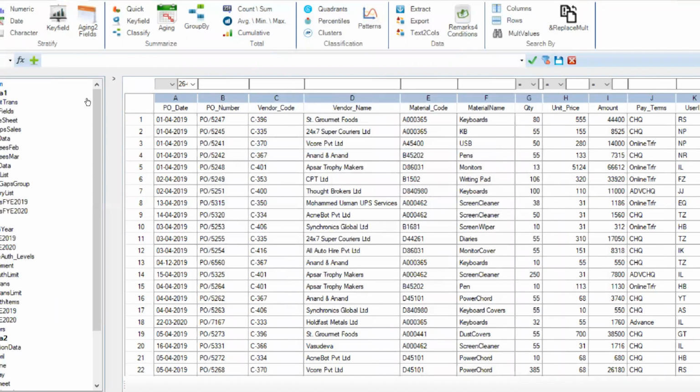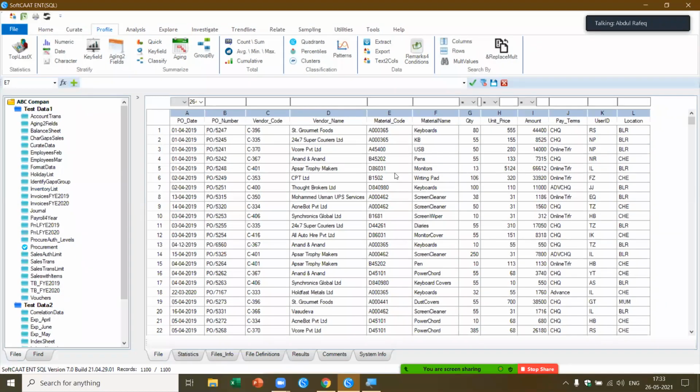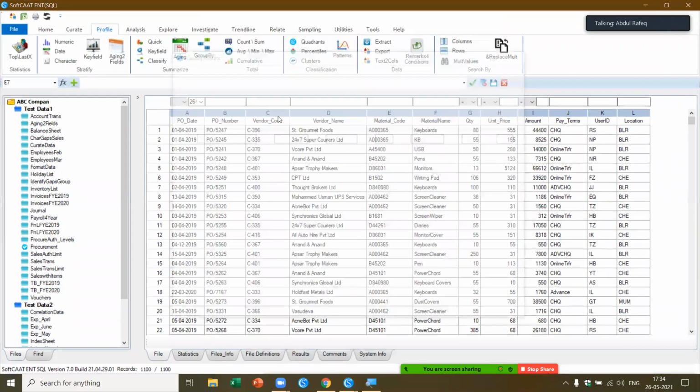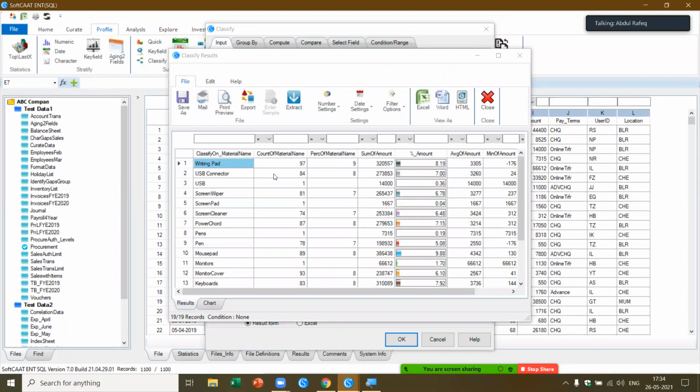Now let's say we do the same analysis. I want to do it based on the material name, which means I want to group it based on the material name. So here I'm picking up the material name. Okay, now I have got the amount. Let's pick up only the amount and I say okay. Not only that, for each material name, I want the average, minimum and maximum price. I say okay. Now this should be able to give me, for each material name, the count, the percentage, the sum of the amount, and it will also give me the average amount, minimum amount, etc.